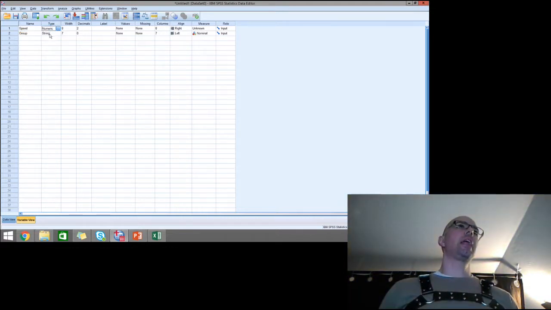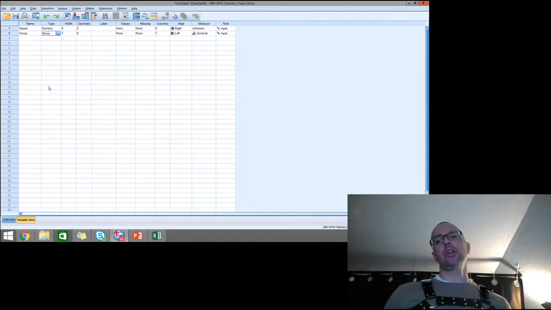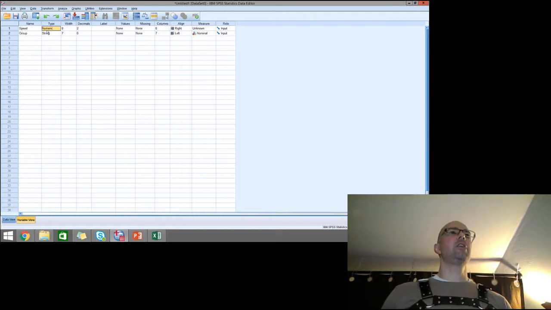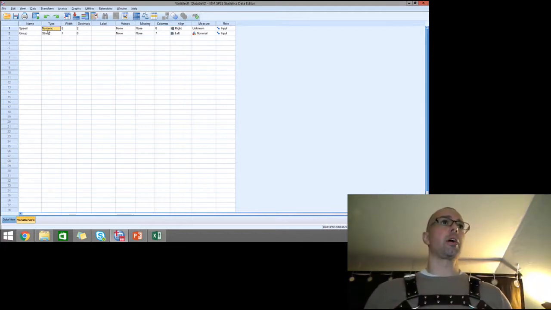but notice here that SPSS, in that second column in your variable view, labels your variables as what it thinks is in those columns. So for the speed variable, we gave SPSS a whole set of numbers. And SPSS says, hey, I think you're giving me a numeric variable. I think you're giving me a whole bunch of numbers. And that's exactly what we wanted to do. So that's going to work.